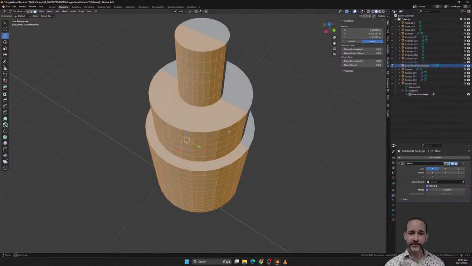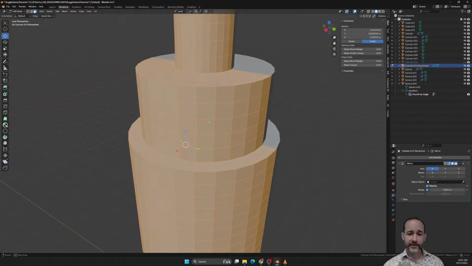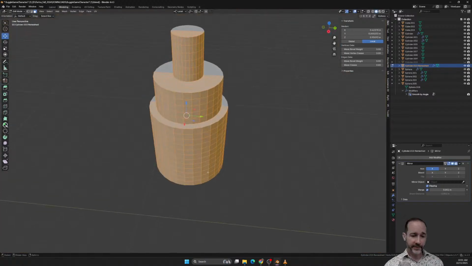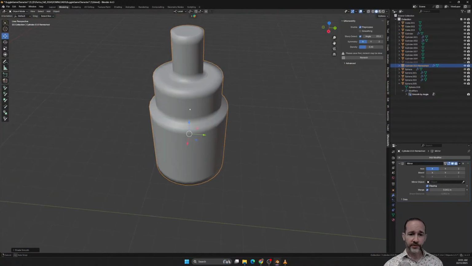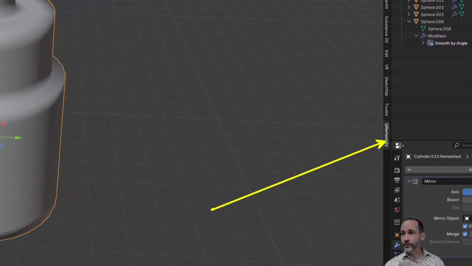Now we have, like, you know, this is really good. I'm not sure you can do it better, right? And a very manageable amount of topology, especially if you were to turn on our shade smooth here, and then you could programmatically change these things. Okay, so that's the Quad Remeshify.